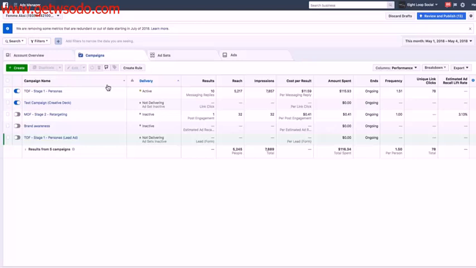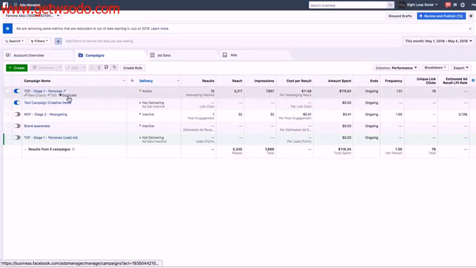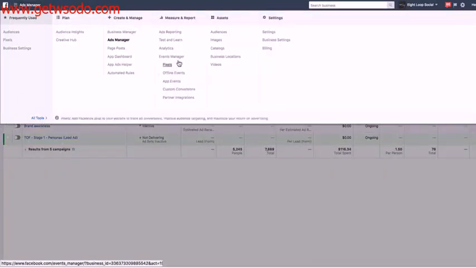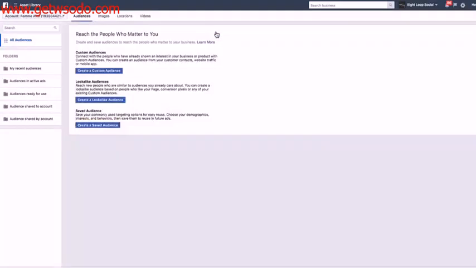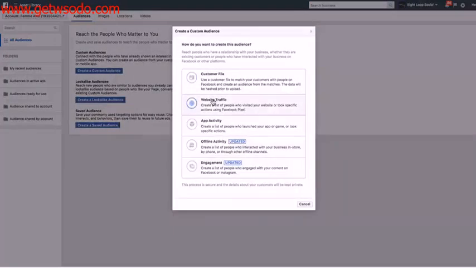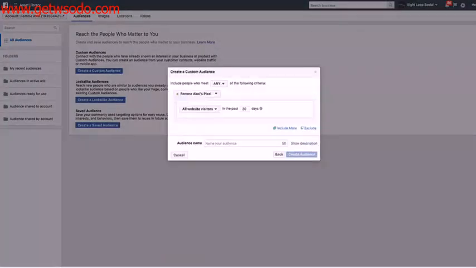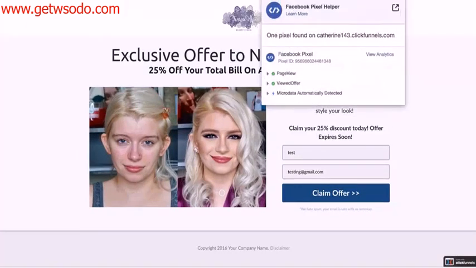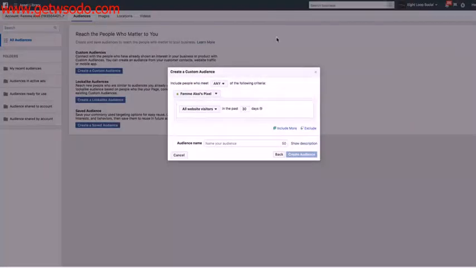So this is our ad account here. I need to create the custom audiences for my retargeting, so I'm going to go to my audience tab here. I'm going to click on create a custom audience, website traffic. Now here's my funnel, and on the funnel I have two standard events. This one's using a custom event called viewed offer, and then on the second page I have leads, meaning people that have opted in and became a lead.